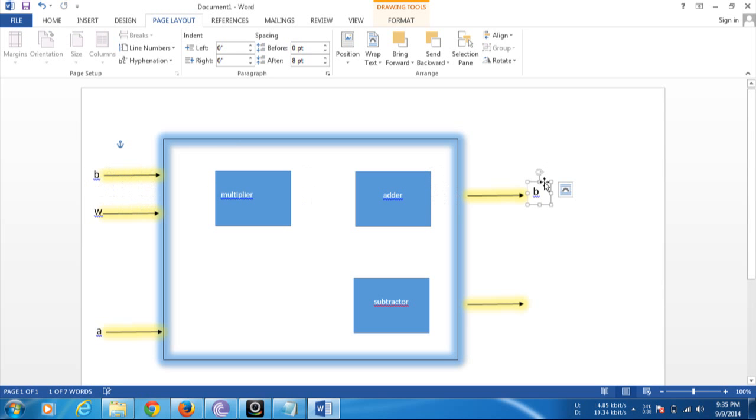Let A and B be the inputs, and O1 as well as O2 are the outputs. Here for the multiplier, the inputs to the multiplier are B and omega, and for the adder it is A and the output of the multiplier. Similarly for the subtractor, the output of the multiplier and A.